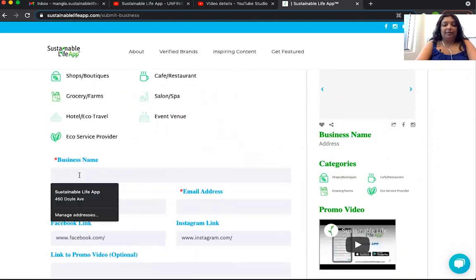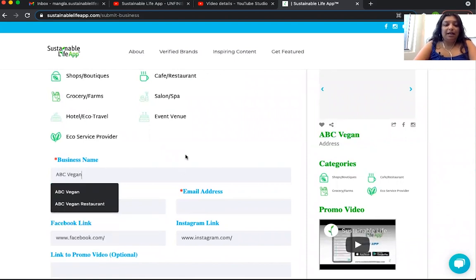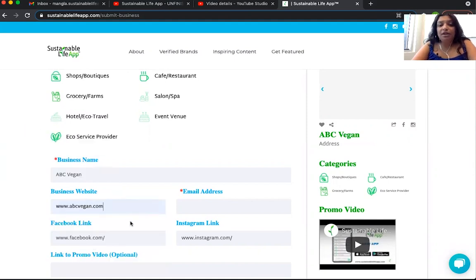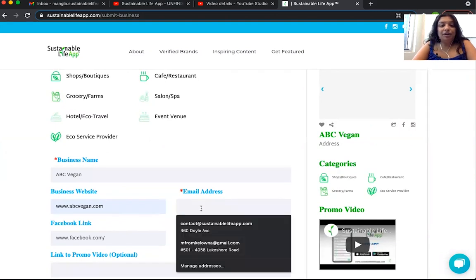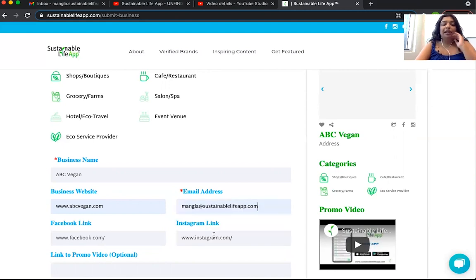So I'm going to go ahead and say we are ABC Vegan, and you can see that populating on the right-hand side. The website is abcvegan.com. So that's obviously going to be connected to this thing here. The email address, that's not going to be publicly shown. So I'm just going to put my personal email address here.